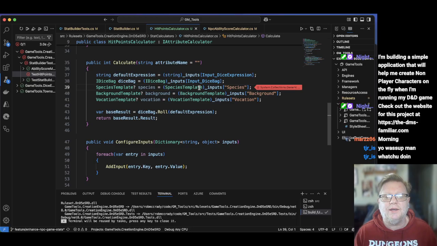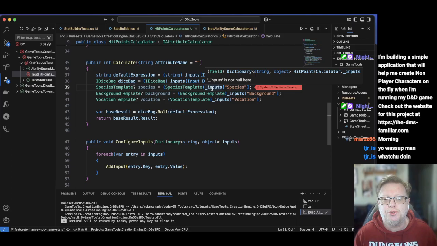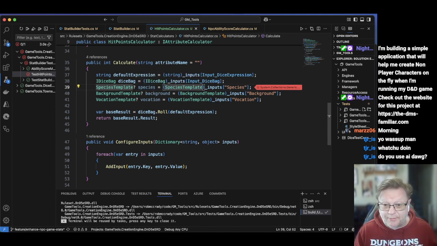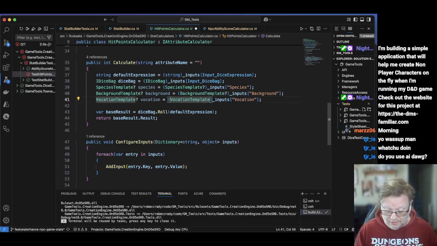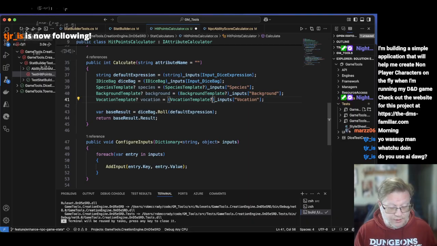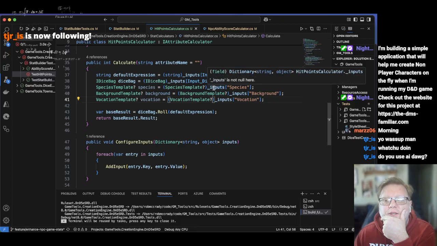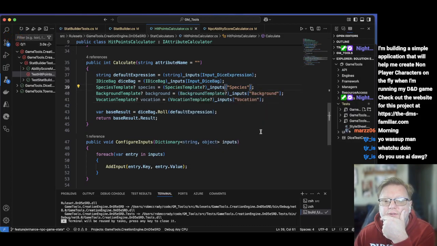So I need to change this so that... I do use some AI occasionally. I consider it fairly frequent use, but let's see here. Inputs dot. I need a better way of doing this.